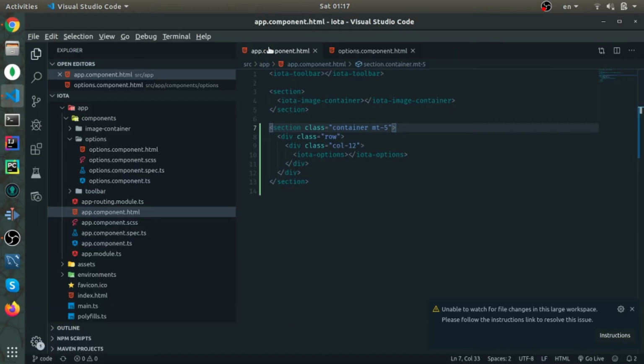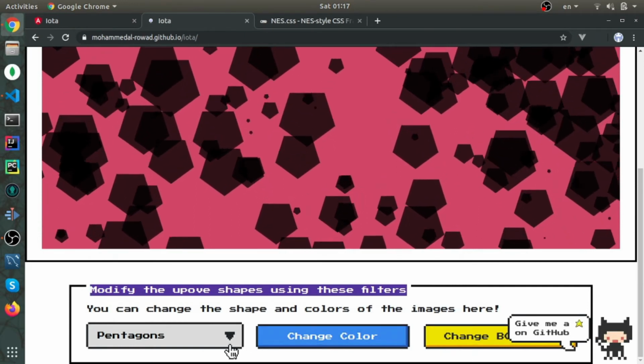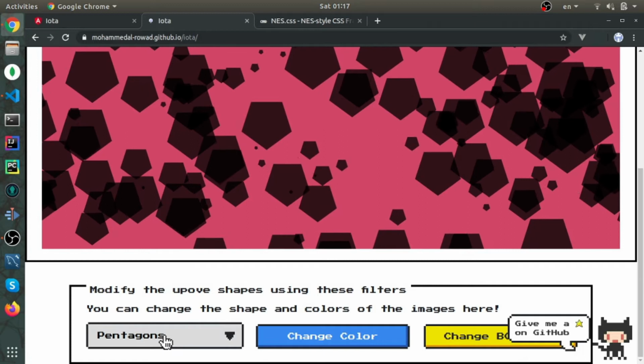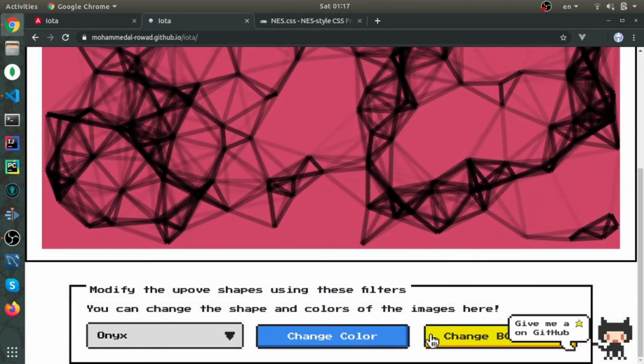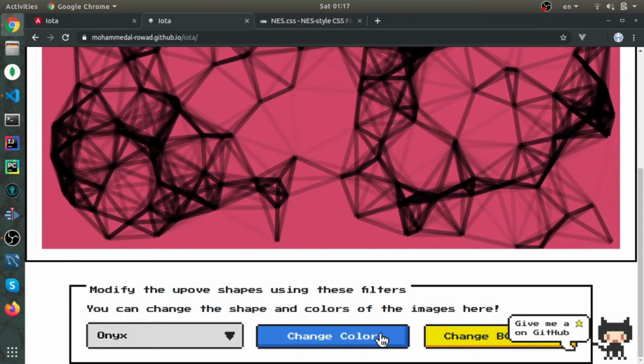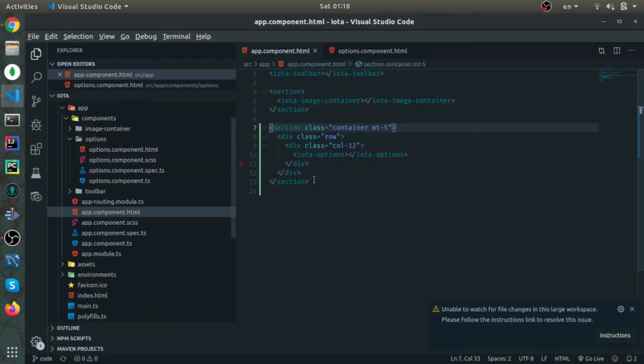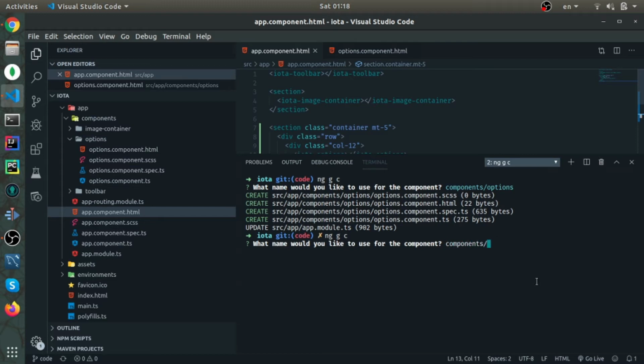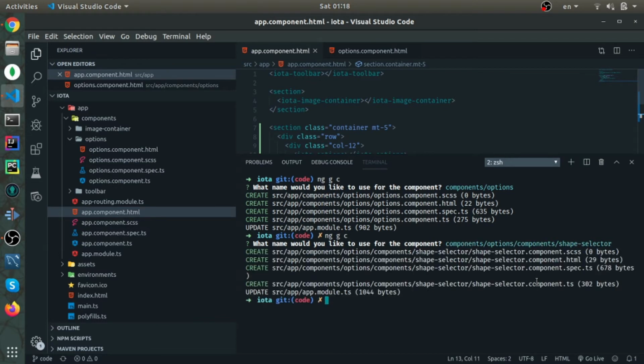Yeah. So there are 3 components here, so I already created them. I think if you thought about it a little bit more, there are only 2 components: the drop down, which changes the shapes, and these 2 are the same component, but given different configurations. So ng generate component components options. Another options folder, I'll create another components directory. Inside of it I will create one called shape selector, and another one which will be called color selector.